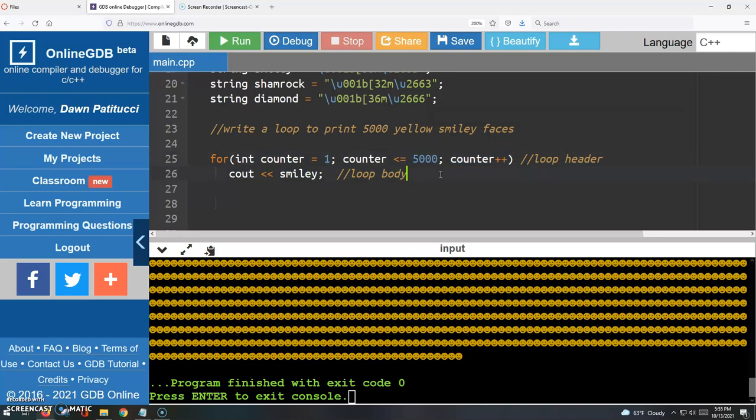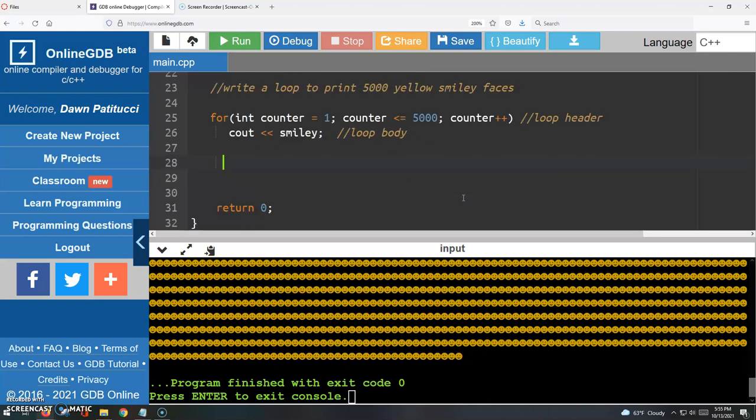Okay, so eventually counter is going to get up to 5001. And at that point, this condition becomes false. And when it becomes false, the loop ends and it's finally done. And then it would continue on to the next statement in the code, which is just our return statement here. The program ends. So that's the basic anatomy of the for loop.